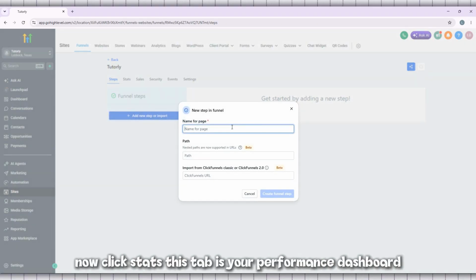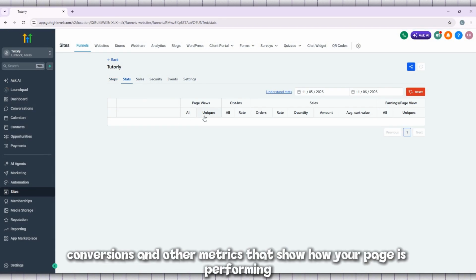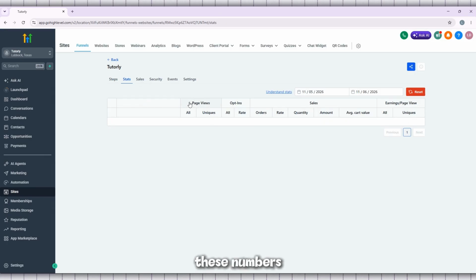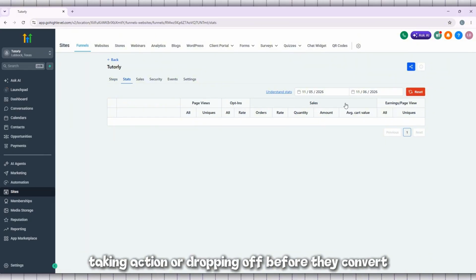Now click Stats. This tab is your performance dashboard. After your page is live, you'll come here to see views, conversions, and other metrics that show how your page is performing. These numbers help you understand whether people are landing on the page, taking action, or dropping off before they convert.